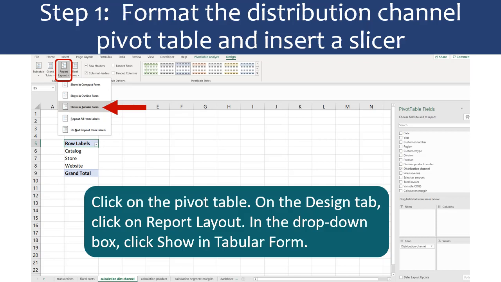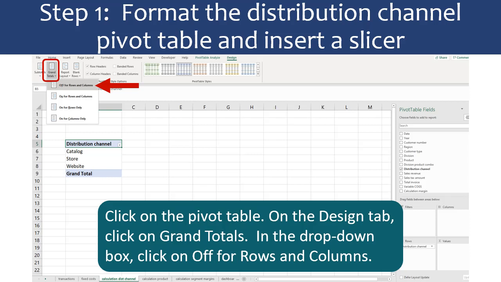Click on the pivot table in the Calculation Dist Channel worksheet that you created in Section 1. On the Design tab, click on Report Layout. In the drop-down box, click Show in Tabular Form. Click on the pivot table. On the Design tab, click on Grand Totals. In the drop-down box, click on Off for rows and columns.